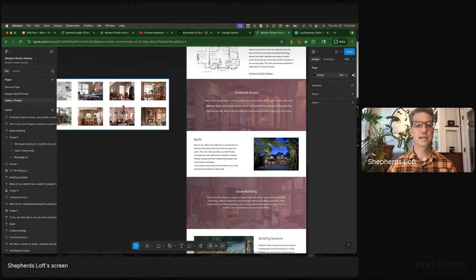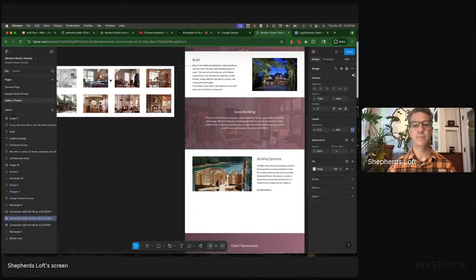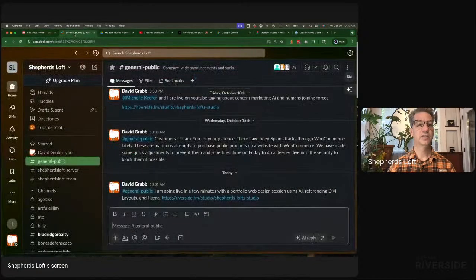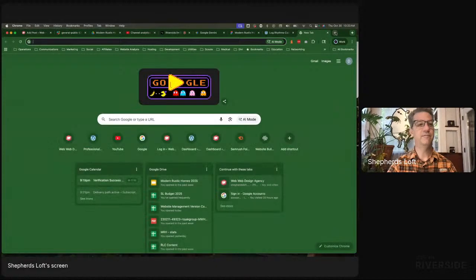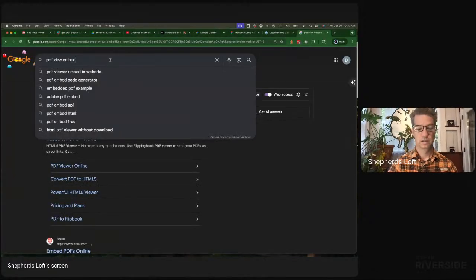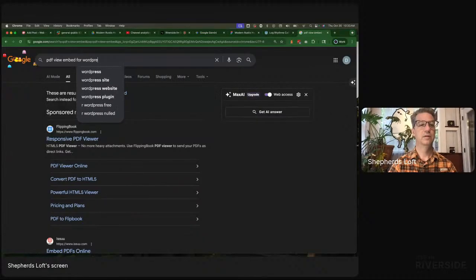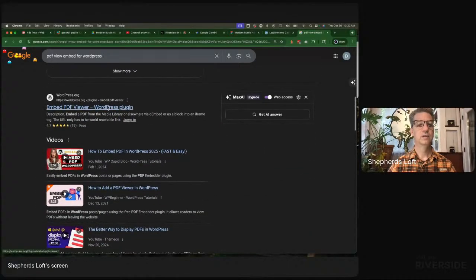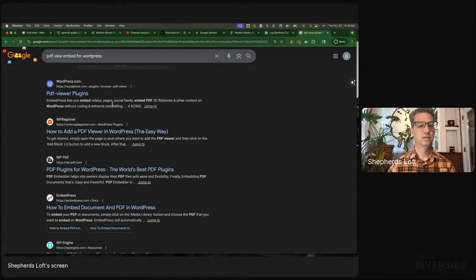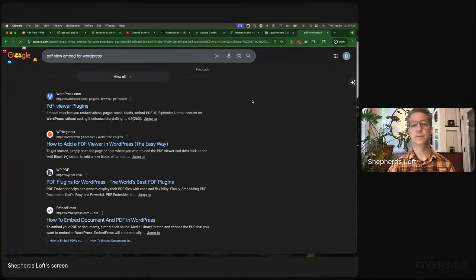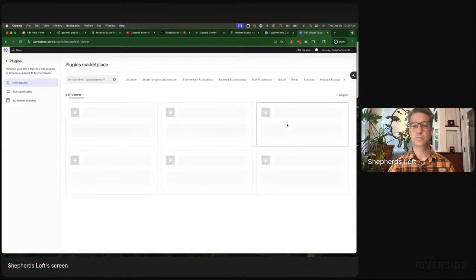All right, and this is the gallery section. So I want to have the magazine section in here. Give me a second, I'm gonna go find this other section here. There was a PDF viewer embed for WordPress. And I think we've already got a plugin picked out that we want to use, but I don't remember the name of it. So I'm just going to go over here and see if I can find one so I can get a screenshot and put it into our layout.